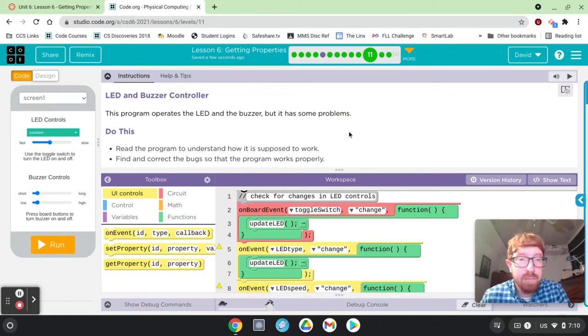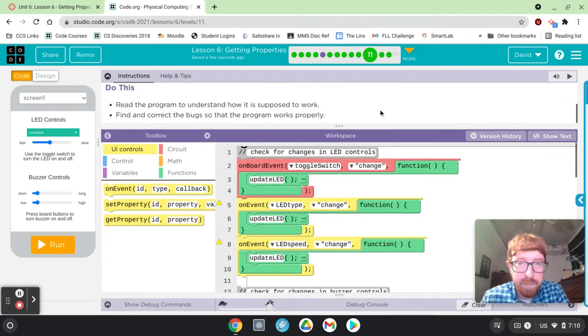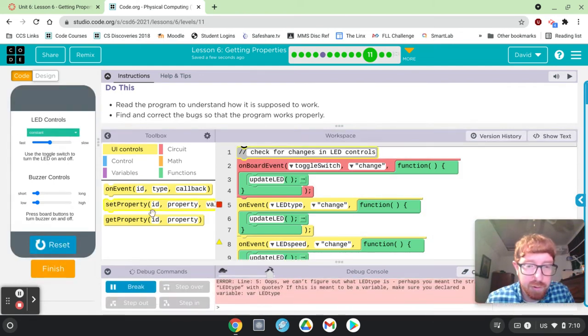So the LED and buzzer controller. This program operates the LED and the buzzer, but it has some problems. Do this. Read the program to understand how it's supposed to work. Find and correct the bugs so that the program works properly. So let's look at our app over here. We've got an LED type. So let's run it. I'm sure it's going to throw a lot of errors at us. So let's look at this.